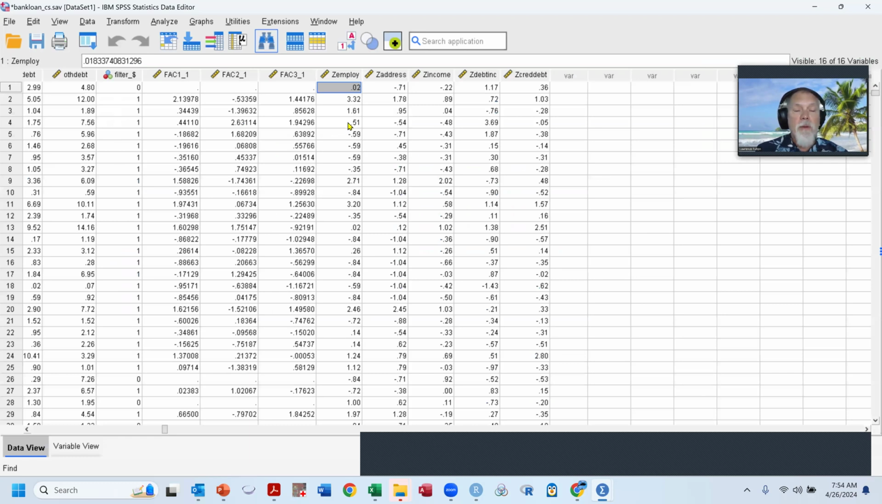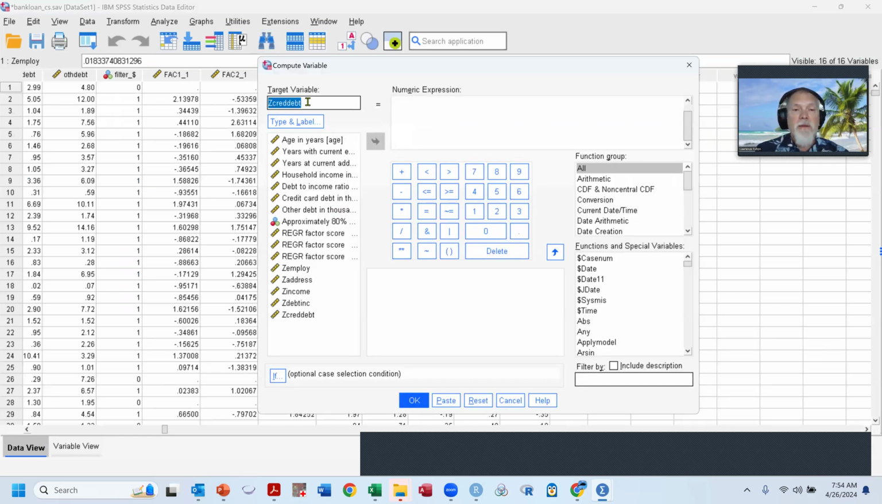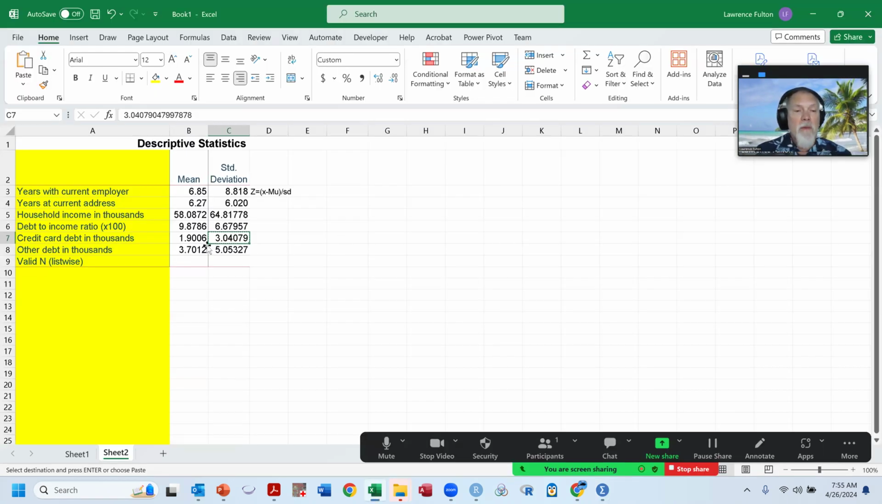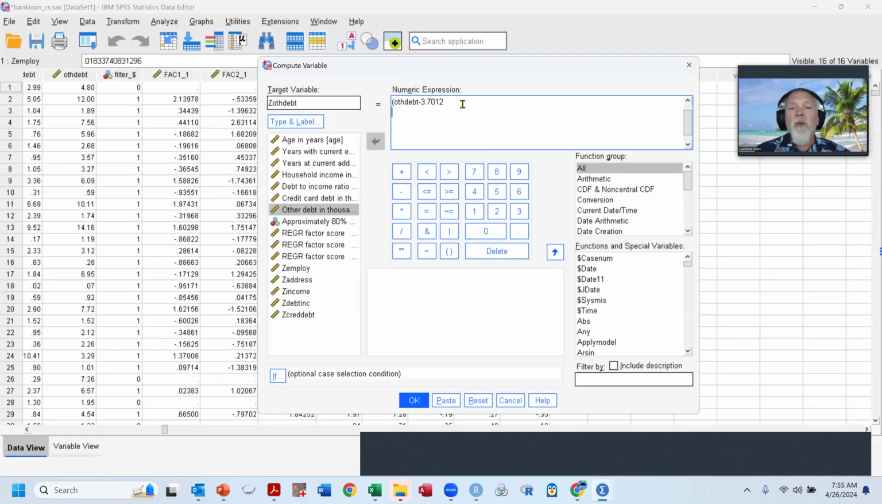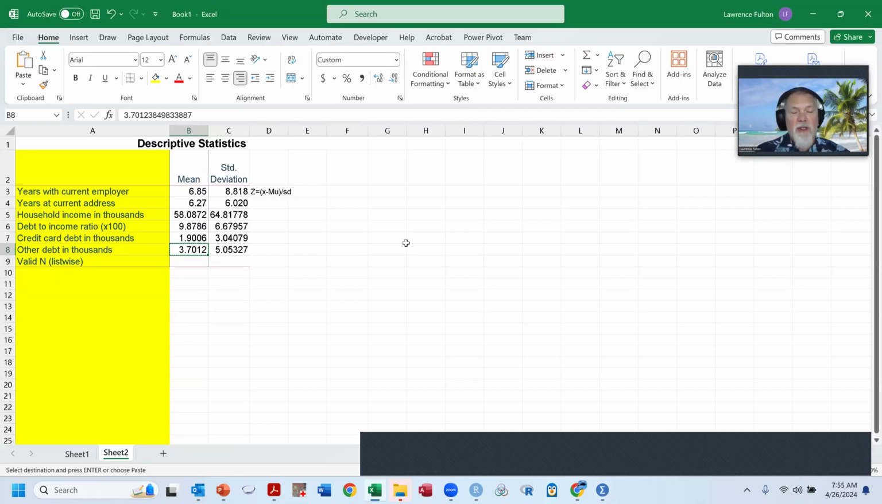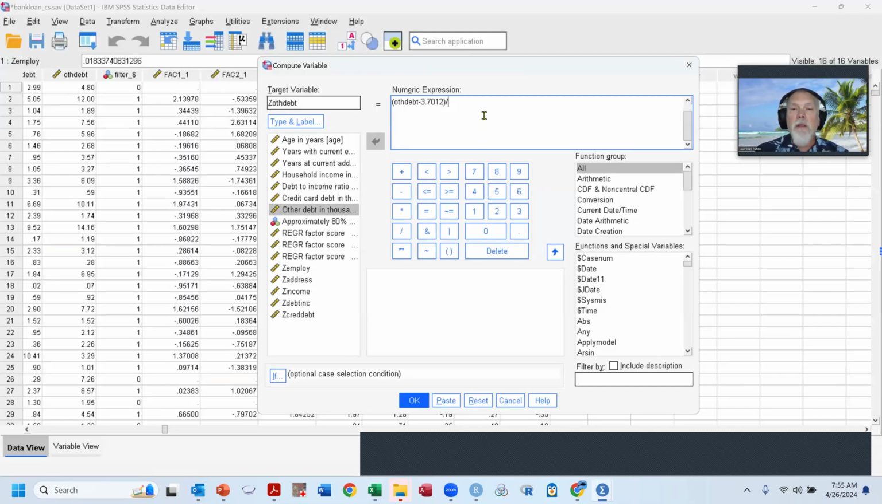Transform, compute variable. This one is other debt. The other debt equals other debt minus 3.71. So what this is going to do is give us variables that are roughly centered at 0, because we're subtracting the mean, and have a standard deviation of 1. Now, we calculated the means and standard deviations on the training set only, so it's going to be slightly different than 0 and 1, but it's going to be close.